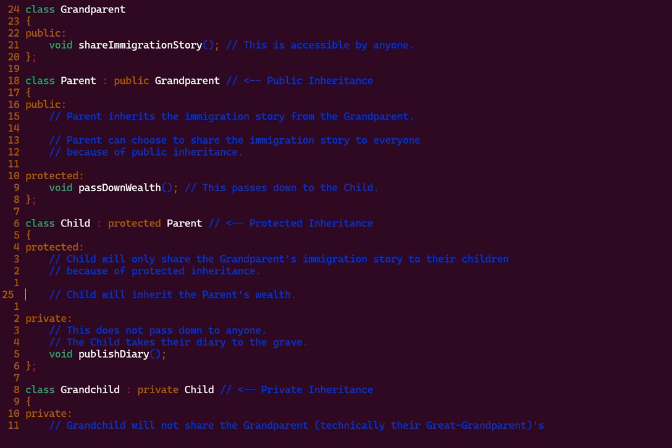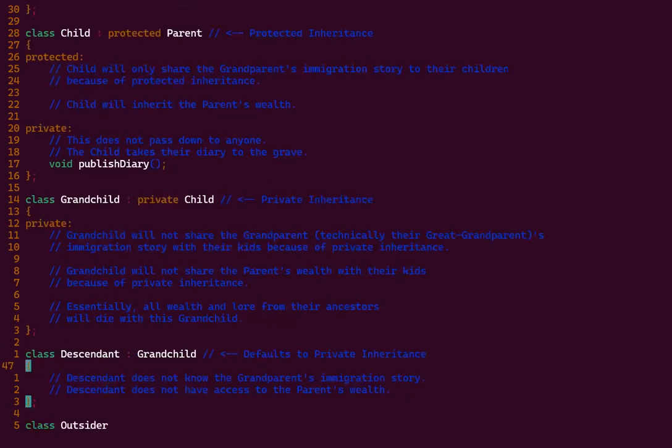The child also has a private function. It's their personal diary. It's got some secrets in there that they want to take to the grave. Definitely not letting their kids know about it. So the child's child is the grandchild. It's a private inheritance here in this case.